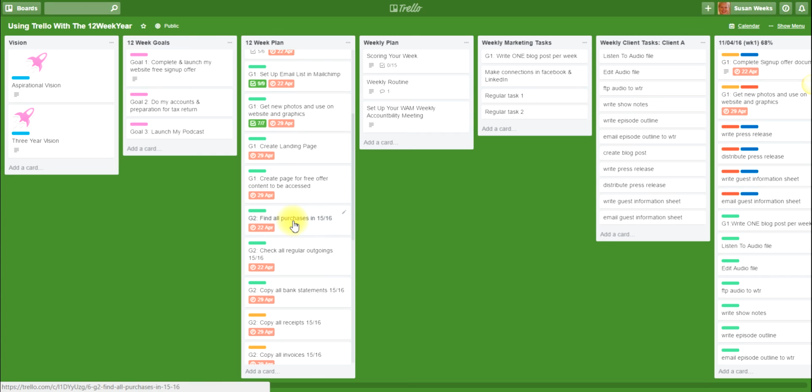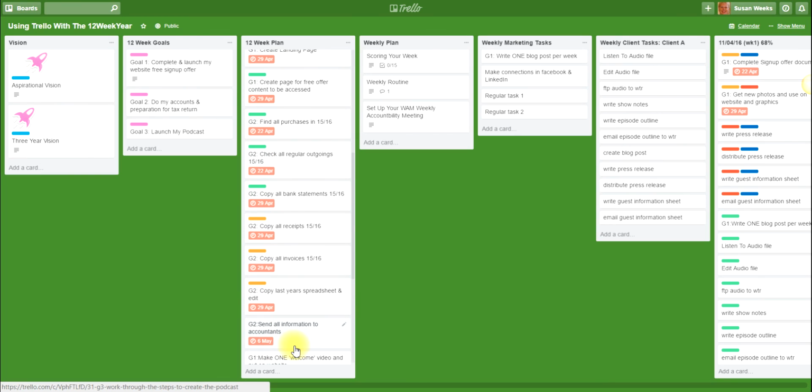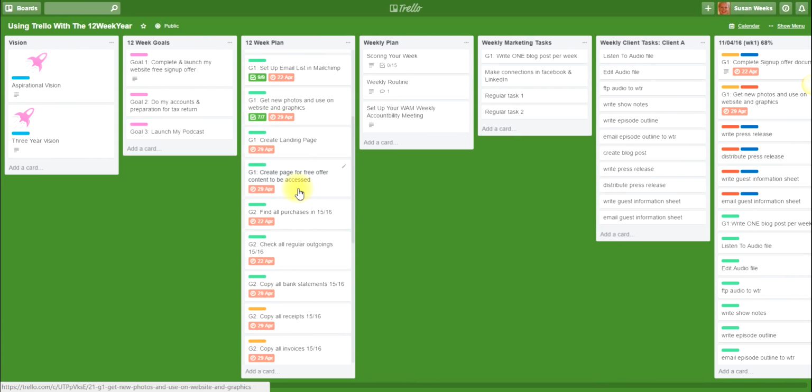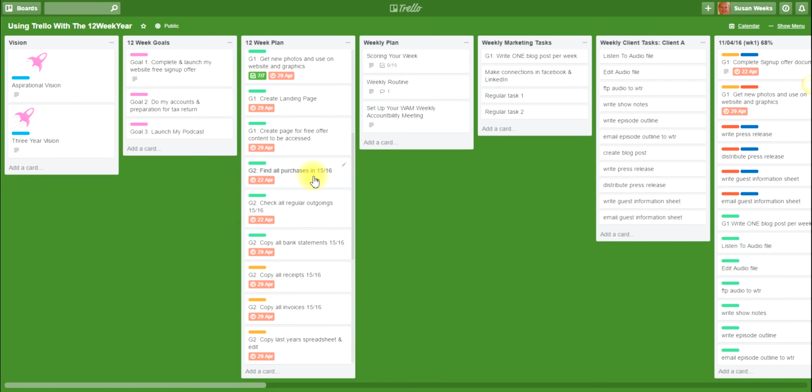Goal 2, find all purchases in 2015-16, check all regular outgoings, copy all bank statements, and so forth. So you can see all of the different items that I've decided need to be done under each of those goals to achieve them. That is therefore the 12-week plan created, and I've also put some high-level dates on there, which items are going to be done in which week, and also some labels to give some kind of colour identification of the status of these things.